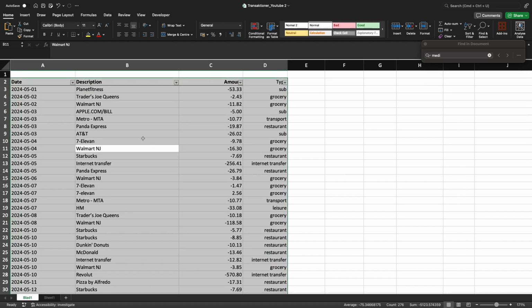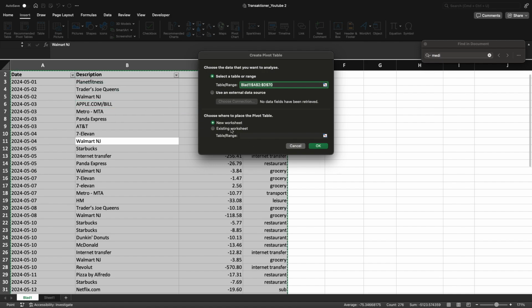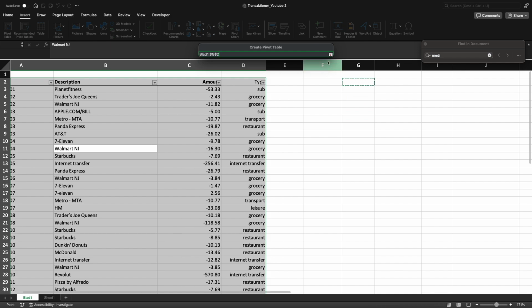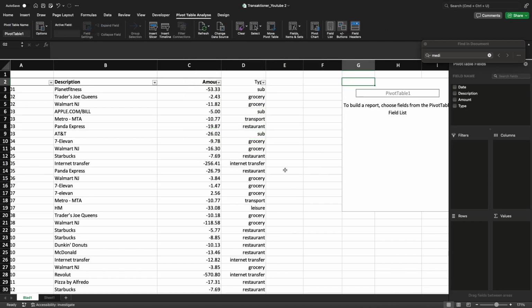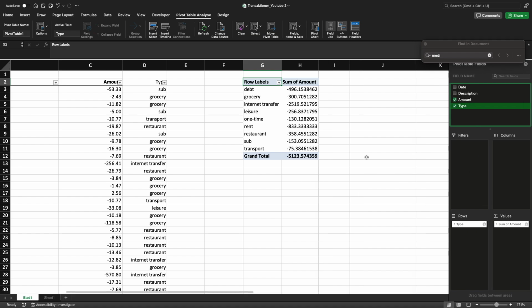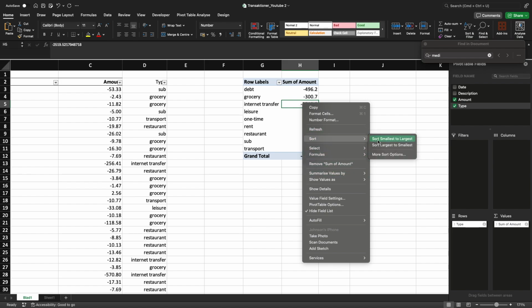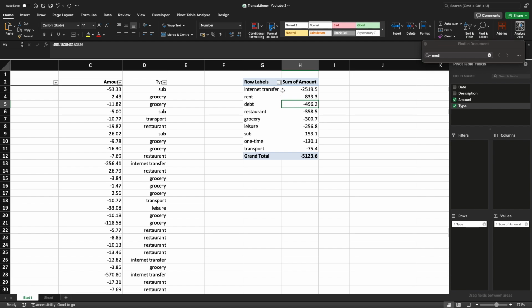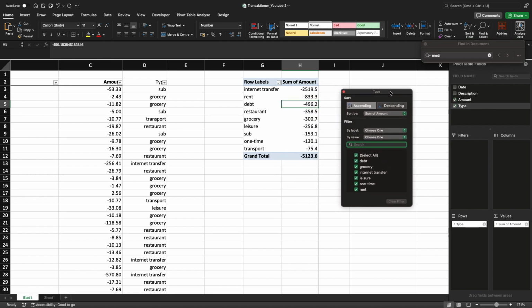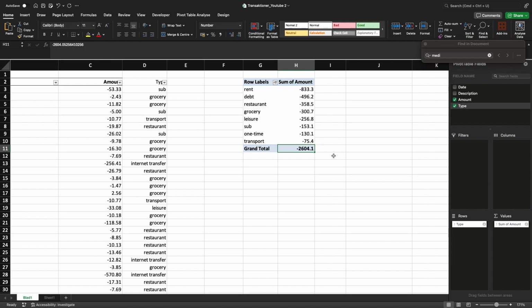The next step would be to use the pivot table. Here we can choose insert and pivot table and put that on the existing worksheet or a separate one if you want. We insert it, and then we put type on the row and amount on the value. Here it doesn't look super aesthetic, so we change the decimals and then sort from the smallest to the highest. We also want to remove any non-expense transaction like internet transfer. So we remove it, and here we will see how much money we spent that month on each category.